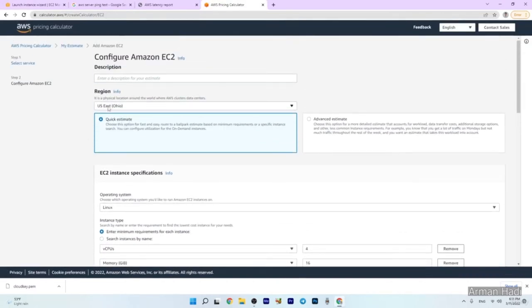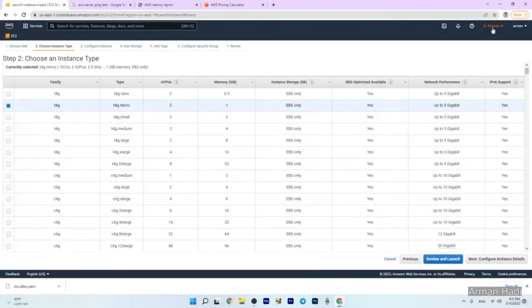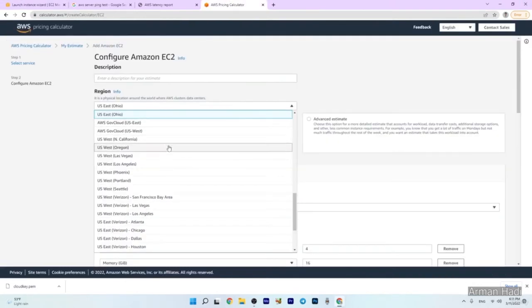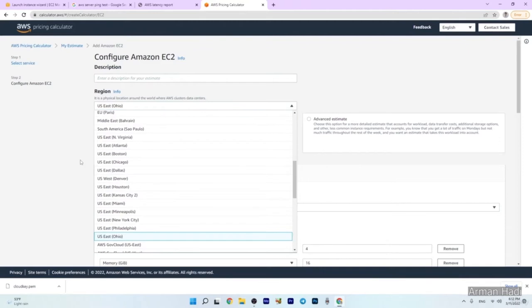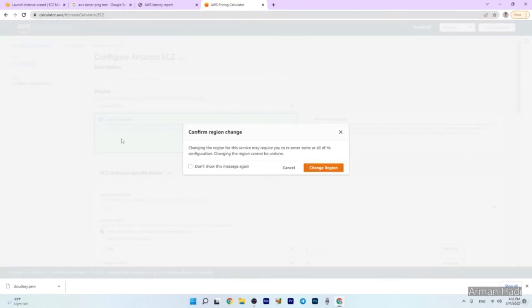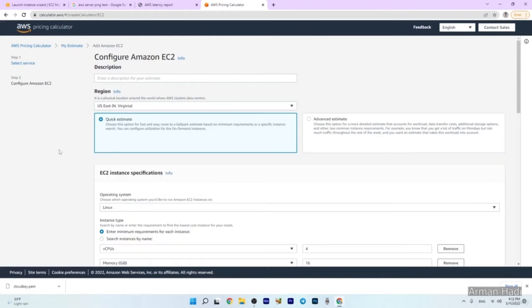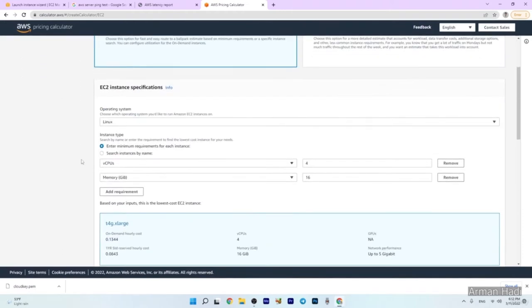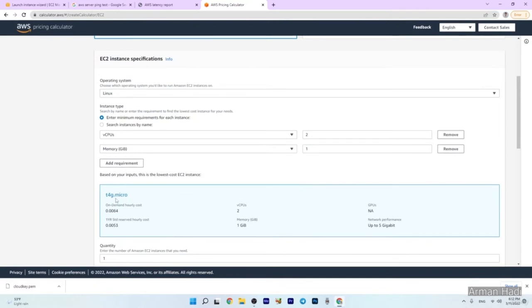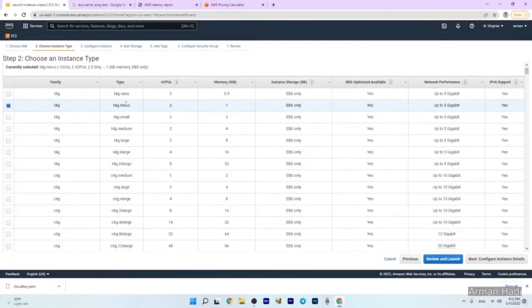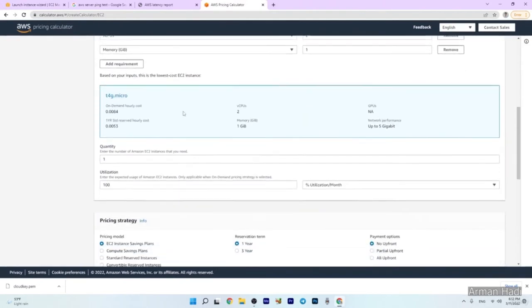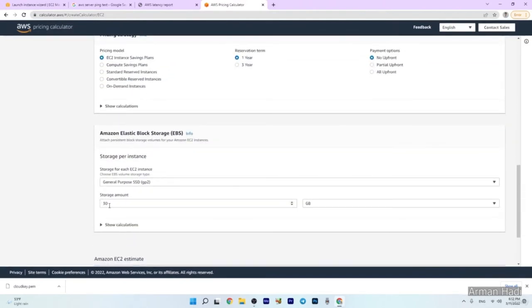And the region, of course, will affect the price. We are in Virginia, so I'm going to choose that. You can see Virginia, change region. I will choose 2 CPU and 1 gigabyte of RAM, and it will show me T4G micro. Of course, you are selecting T4G micro, and with 30 gigabyte of storage, how much will it cost?